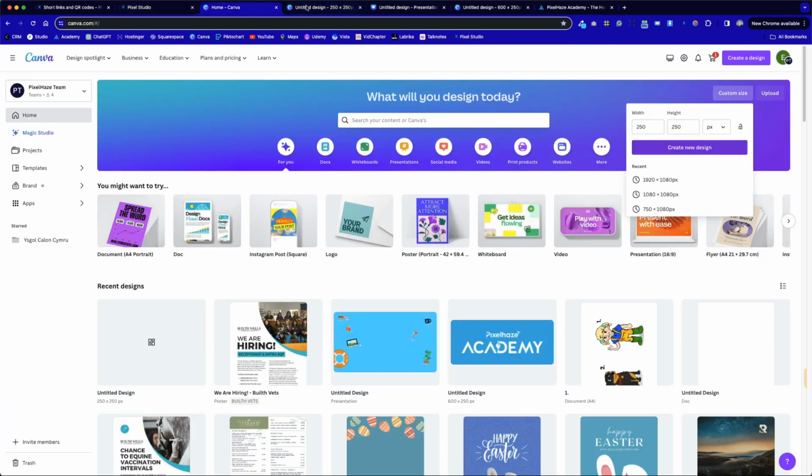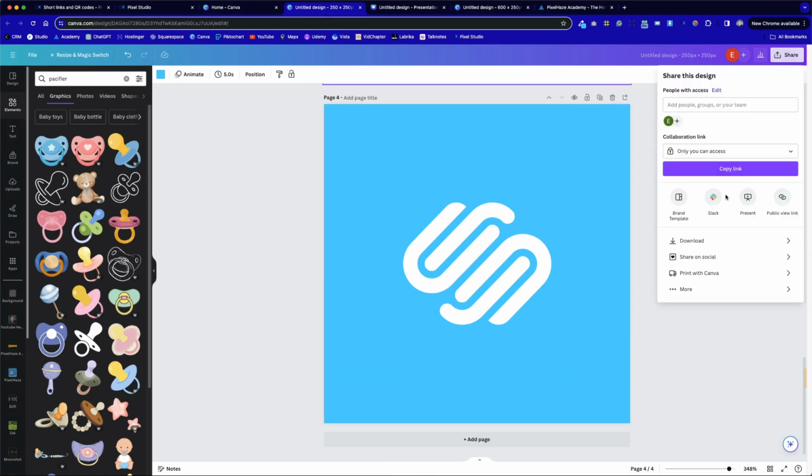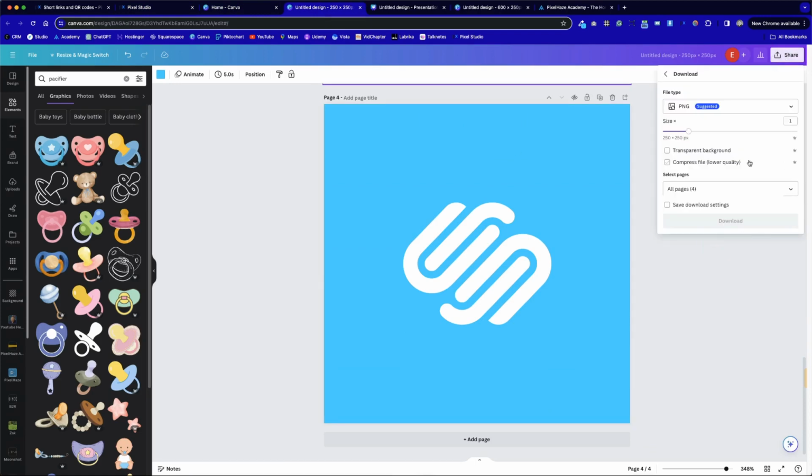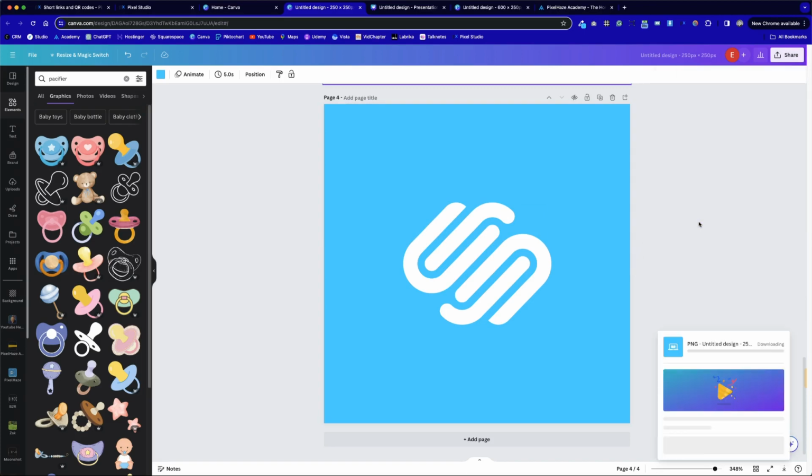but first we need to download them. I'm going to go to Share, Download, and this time I'm going to download them all together so we can see all pages. For PNG file, we don't want a transparent background because we've deliberately put these on the colored backdrops. So now let's press Download.